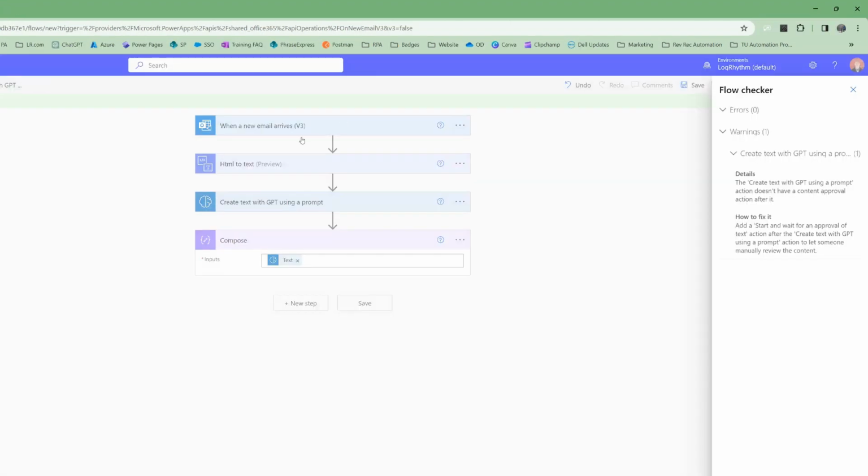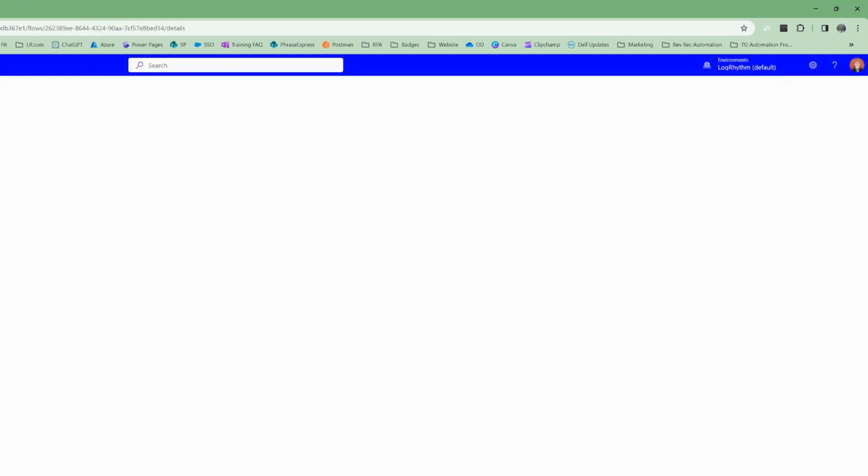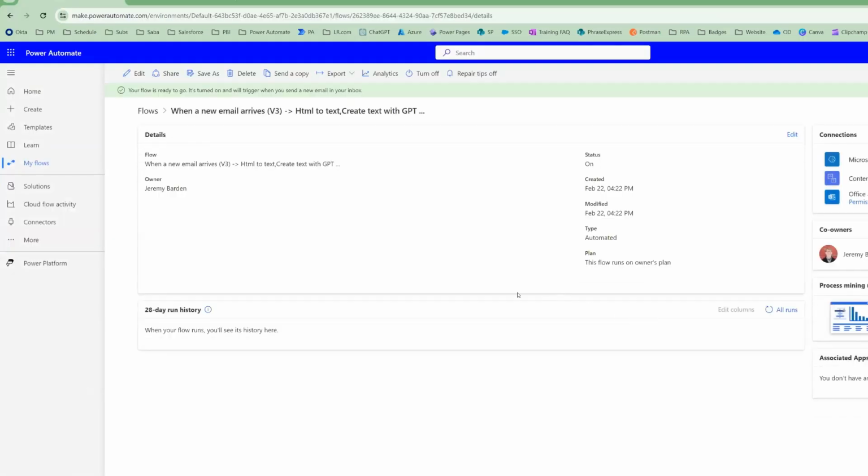One thing you'll note once you save is that this will always appear here, the flow checker, to give you this warning that using these AI builder actions recommends that you add an approval action to your flow. But we're just testing this out, so it will still save your flow and you can still exit out and everything will be saved. But if you're actually putting this into production, then you may need to include an approval action depending on what you're trying to do.